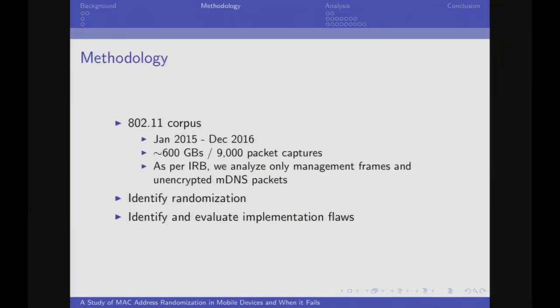Some background on our methodology. We had about 2 years of 802.11 collection. It was IRB approved. We had about 600 gigs of data. We only looked at management frames and unencrypted packets. Next, after we collected everything, the hard part, turns out, was actually identifying that something was randomized, that the actual MAC address represented a randomized address and not just a peer-to-peer or service-based address using that local bit. Once we broke that down and understood how randomization was being used, we could pull apart the actual flaws in the system.